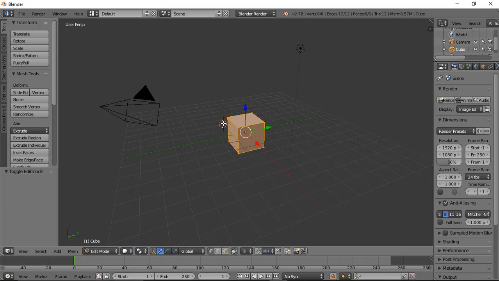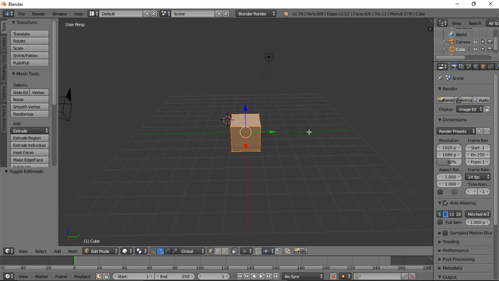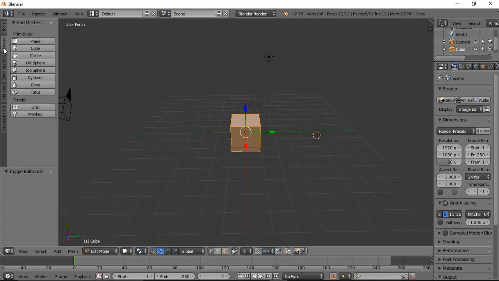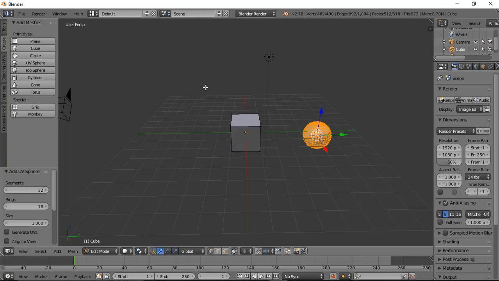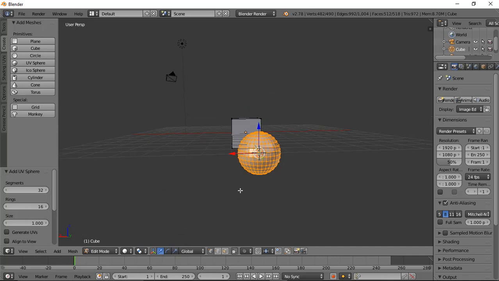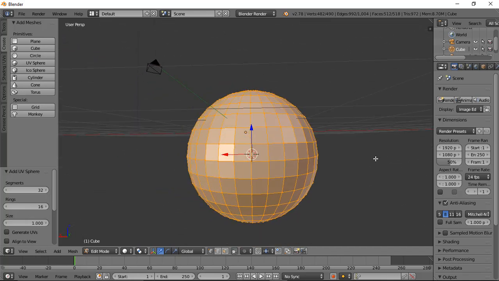Now let us add one more mesh into our screen. I'll place my 3D cursor here. Create. We'll take one UV sphere. Let us get a better view of this object. You see, the sphere has many edges, vertices and faces. So let us practice editing in this one. This mesh has a lot of vertices, edges and faces, so practicing this will be really helpful.